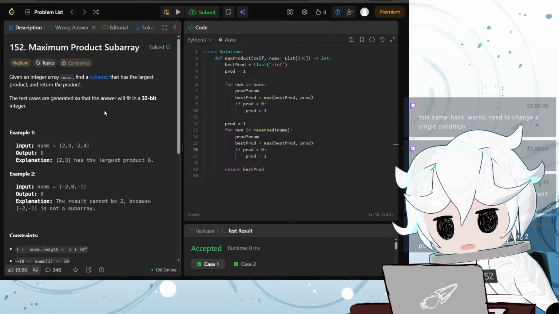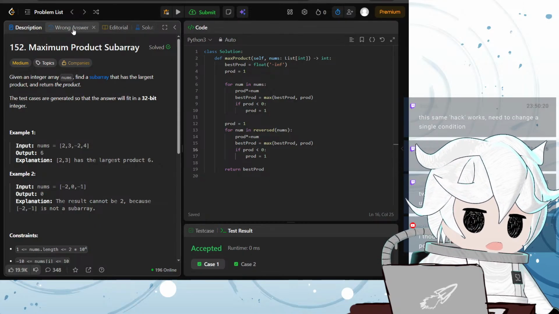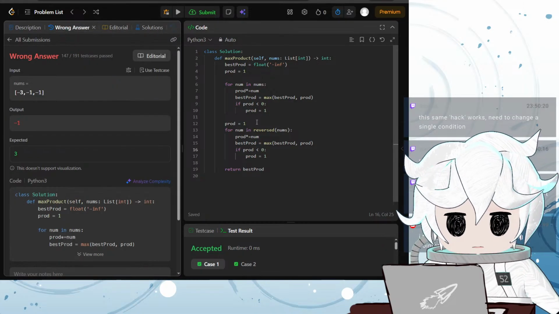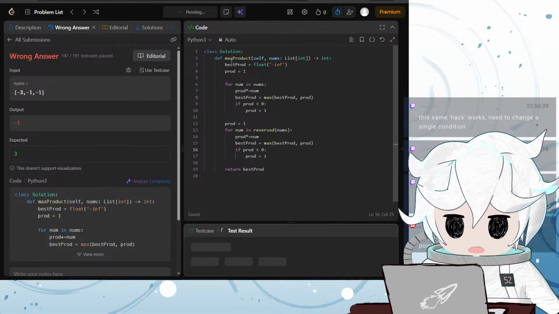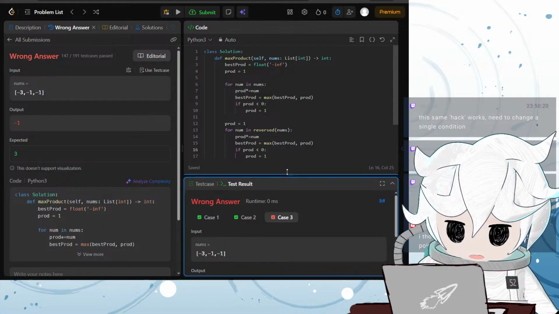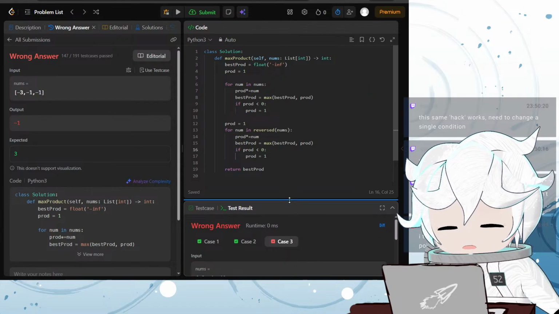What's the problem? It's maximum product subarray. The same hack works, I just need to change a single condition. Yeah, it's this one, isn't it? I think I found it. Let me double check by using a test case. No! It's still -1.